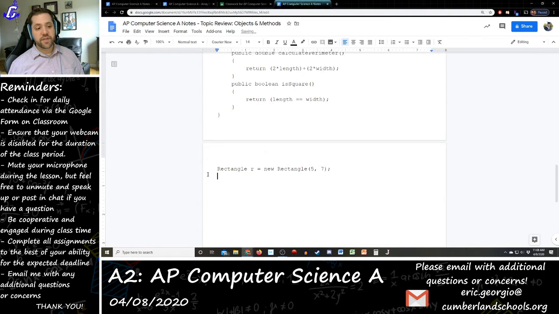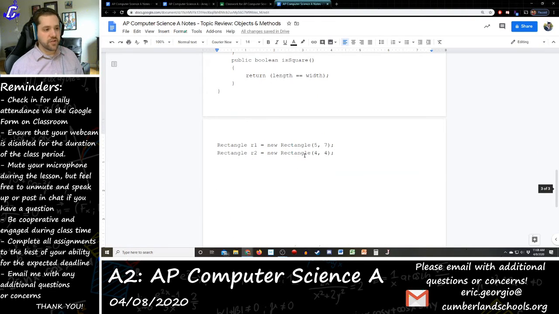The nice benefit of this too is this allows us to create multiple instances of the same object. So for example, if I call this R1, I can make another rectangle. R2 is equal to new rectangle. And let's say we make this 4 by 4, right? Well, now I have two instances of the rectangle object. So now I could say R1.calculate perimeter, R2.calculate area. There's all different things I could do by creating multiple instances of this object.